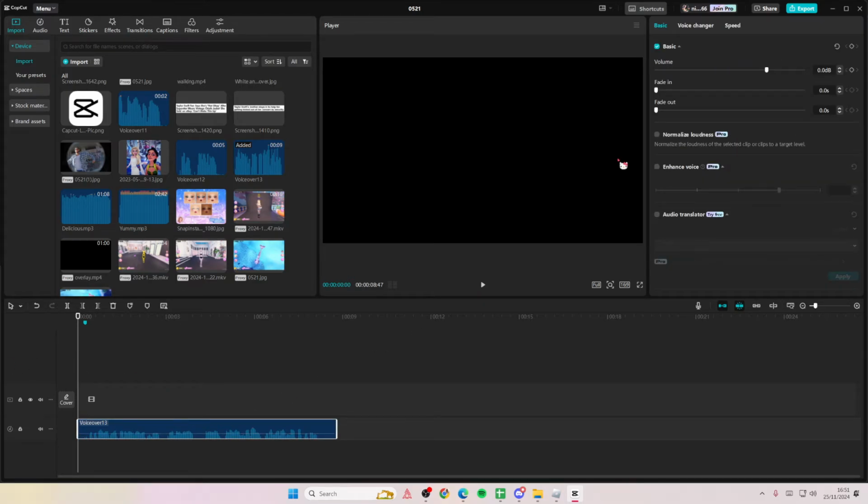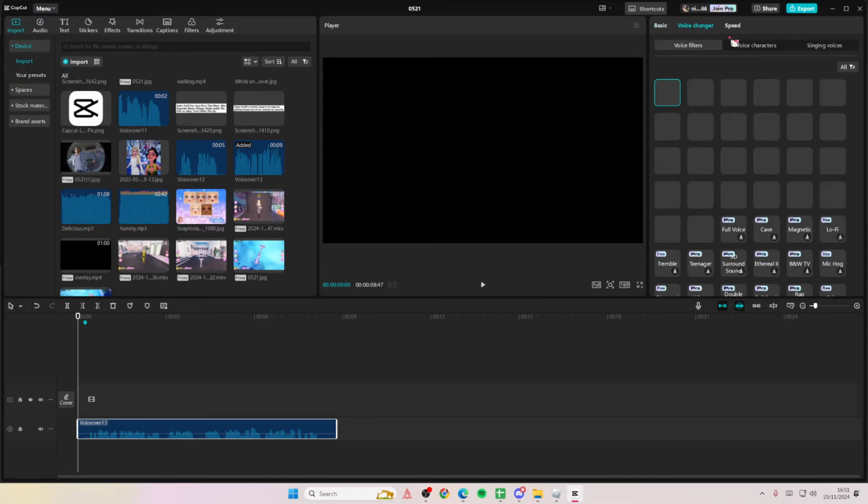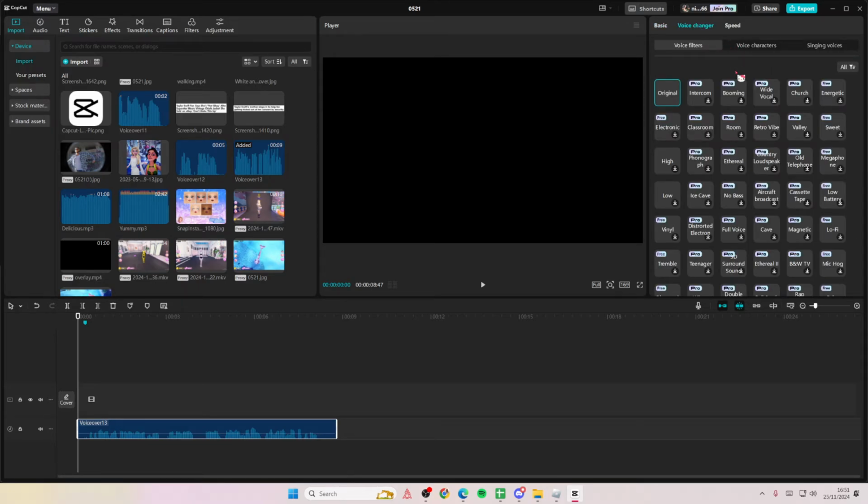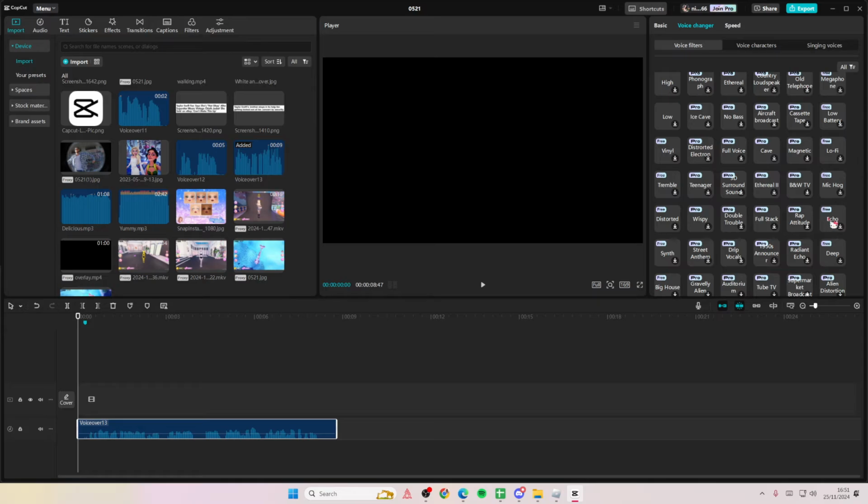So select your audio, then go to voice changer and go to voice filters, and you're just going to find echo, which is here. It is a free one, so just select it.